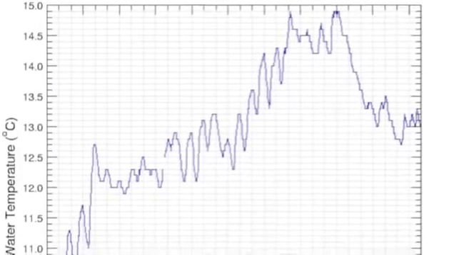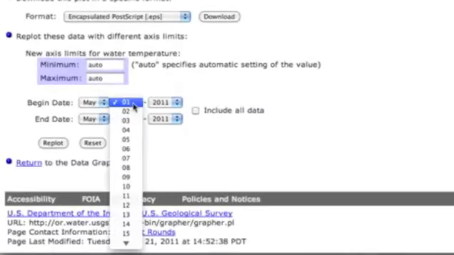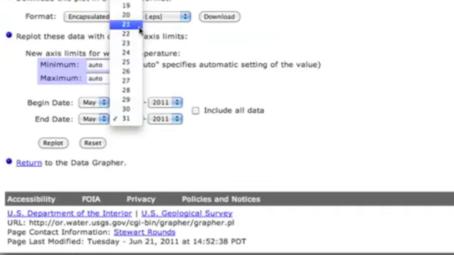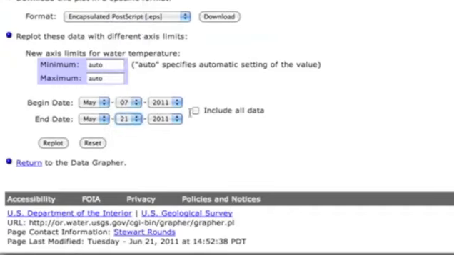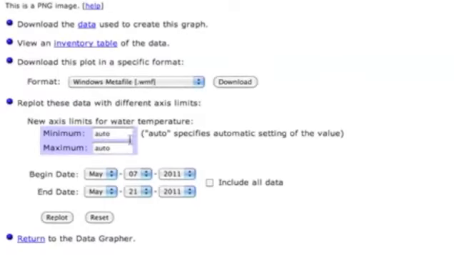of different options. For example, here is a graph of monthly water temperature data for the Tualatin River. Say you want to refine your time period to a 2-week period during the middle of the month. You can change the beginning and end dates here. You can also focus and refine the axis limits or scale by adjusting the minimum and maximum values.